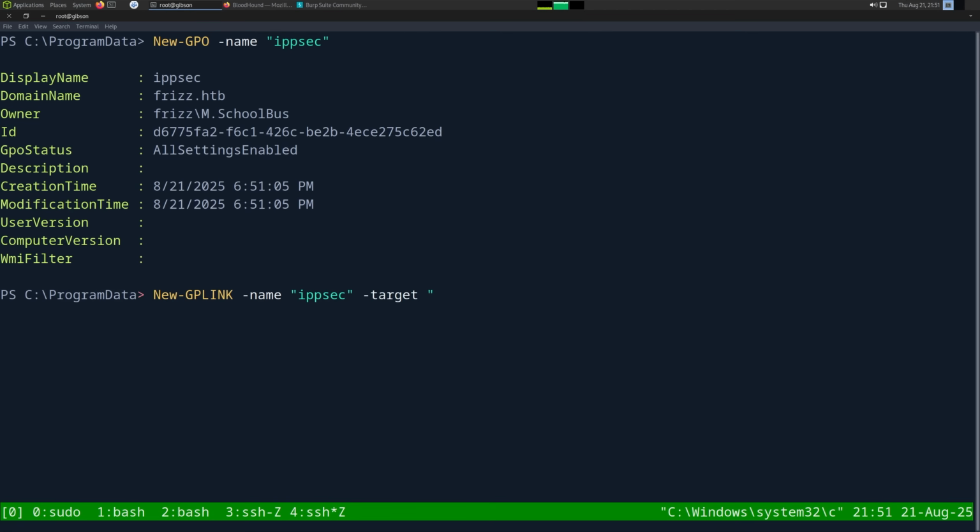You could just do DC=frizz,DC=htb and go everywhere. But the issue with that is if you do it on a large domain, you're going to target all the computers in that domain. And whenever they refresh group policy, it's just going to cause all sorts of chaos, right? So I always like targeting as specific as possible when I use this tool.